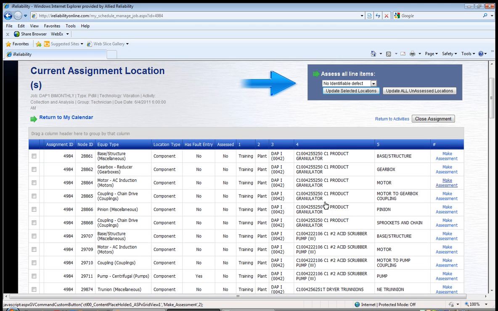There are several high-level options that allow you to assess multiple locations all at once. If a user knows that all or some of the locations in an assignment are to be assessed with the same state, such as no identifiable defect, the user can choose to assess all unassessed locations at once. Or, a user can select multiple locations and choose to assess all of those locations at once. This is a handy tool and time saver for users who have large assignments with many locations.